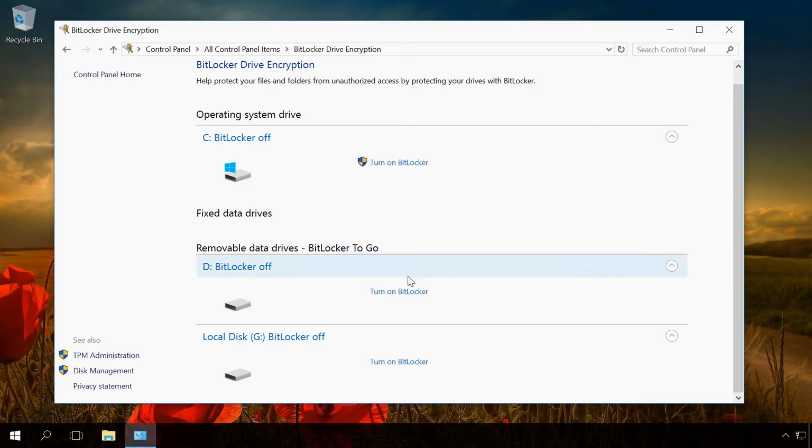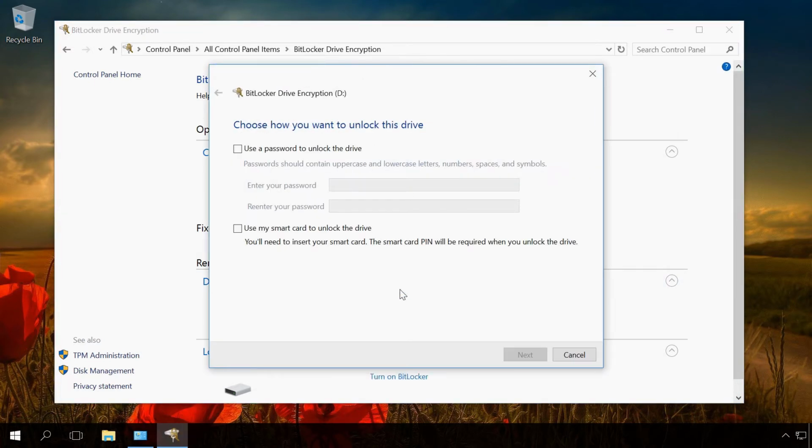Let's enable BitLocker for disk D. Turn on BitLocker. In the window that opens, you have to select how to unlock the disk. There are two options: use a password or use a smart card to unlock the disk. Smart cards are often used in large companies to unlock drives. This method requires having a smart card and a special reader device.